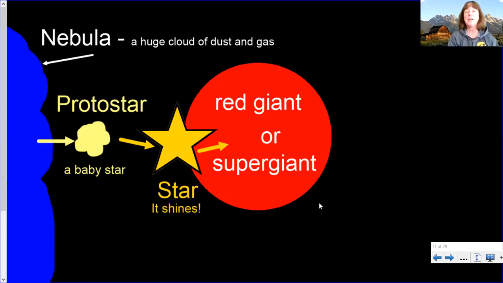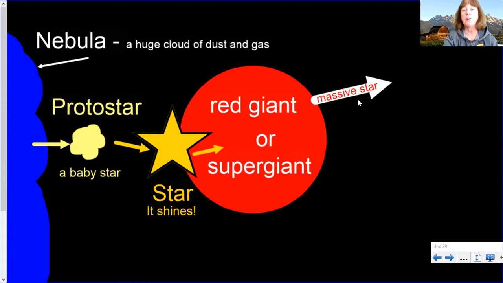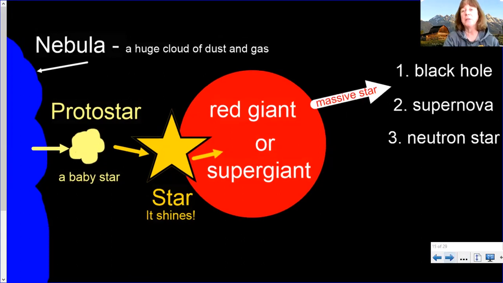Now we're going to talk next about what happens if it was a really big star, how it's going to swell up. This is what's going to be happening to Betelgeuse. Okay, so draw a little arrow off the top here and call it a massive star. Massive means really big, like if you have a massive headache or a massive test, it means it's big. If it's a massive star like Betelgeuse, it's going to get bigger and bigger and bigger until finally three things could happen. Okay, these are the three things that could happen.